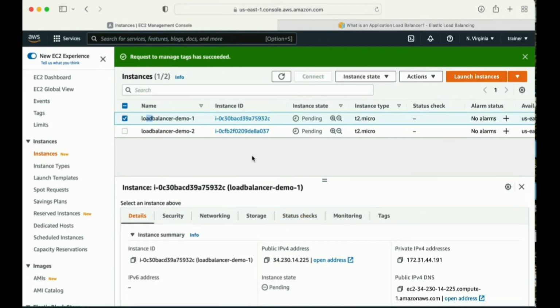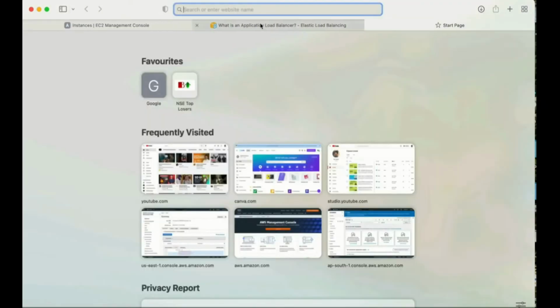While creating these machines, I have also entered the user data details. So at the time of launching, it is going to install the HTTPD server on it. Let me verify that. I'm going to grab the public IP and go to the internet. Let's check.